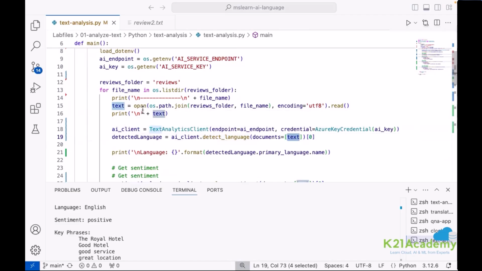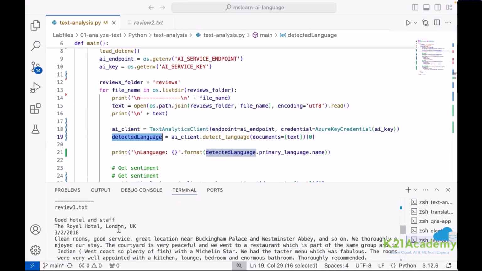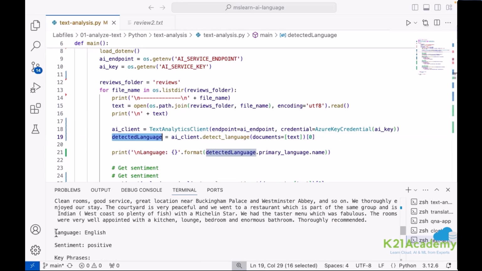What is this text? This is my input data, the very first file, because still it is in the for loop. All the code is in the for loop. So it will extract only the first file, and this first file is in this text. And this text we are passing here. So once you pass it, you will get the detected language. That is why in the bottom you can find we got this review, and for the review, language colon English.